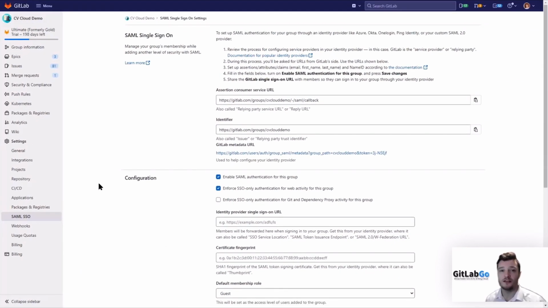Here, you can follow the instructions to configure your SAML provider by providing things such as the assertion consumer service URL and the identifier. Within the configuration section, you can enable SAML authentication for the group simply by checking the box, but also just below that, you can enforce SSO-only authentication for the group.